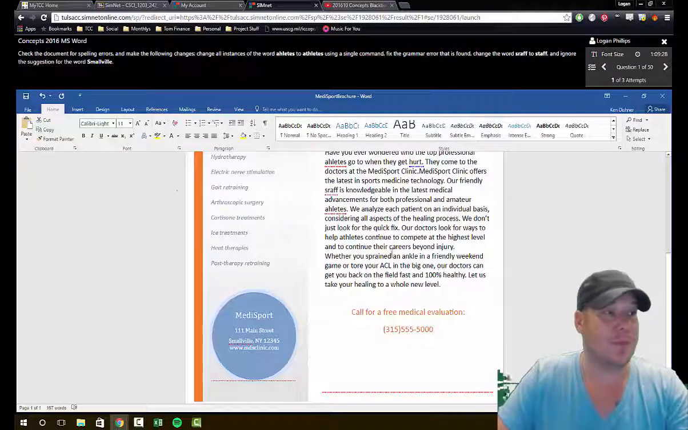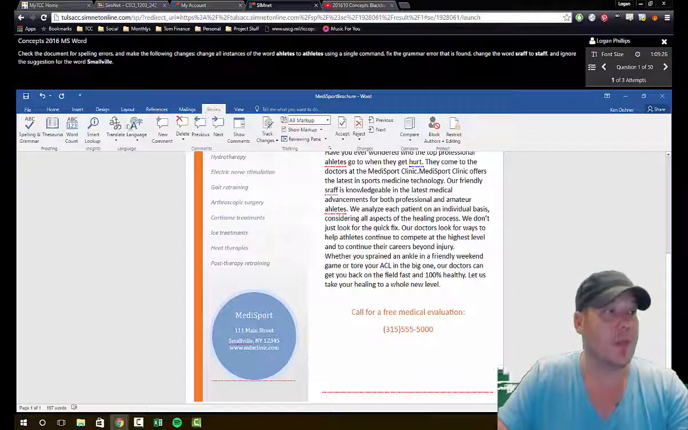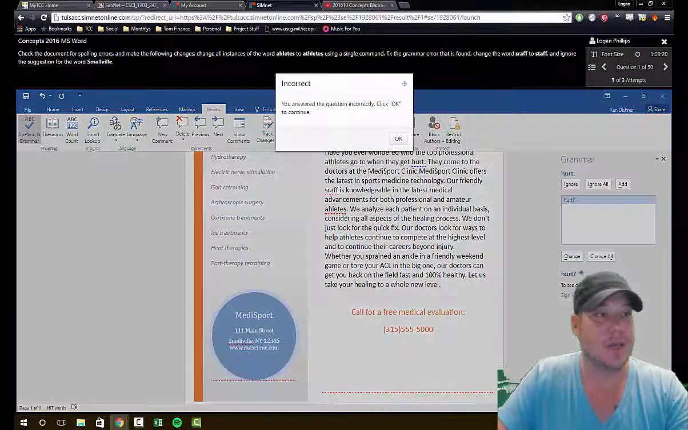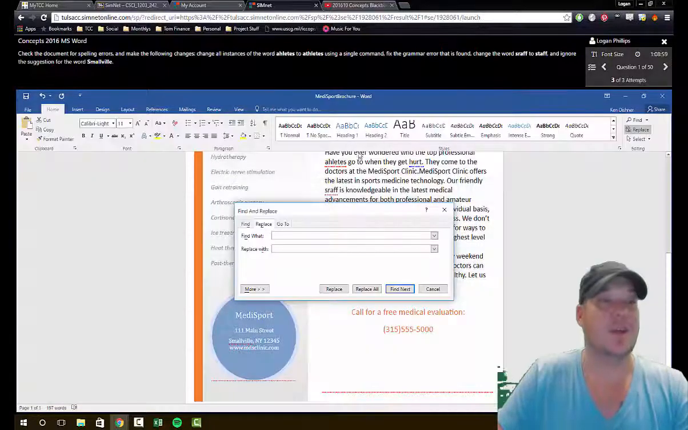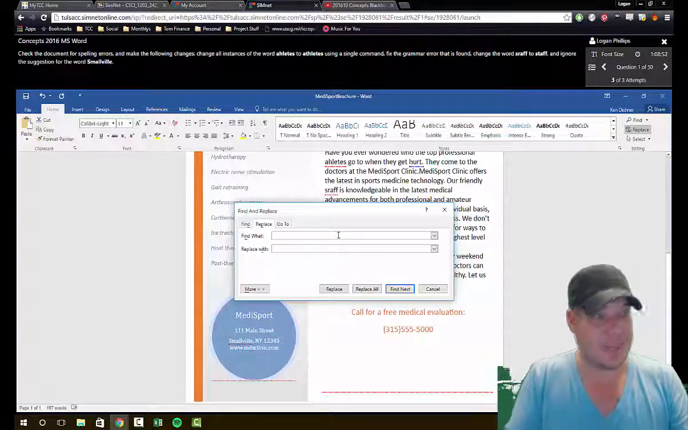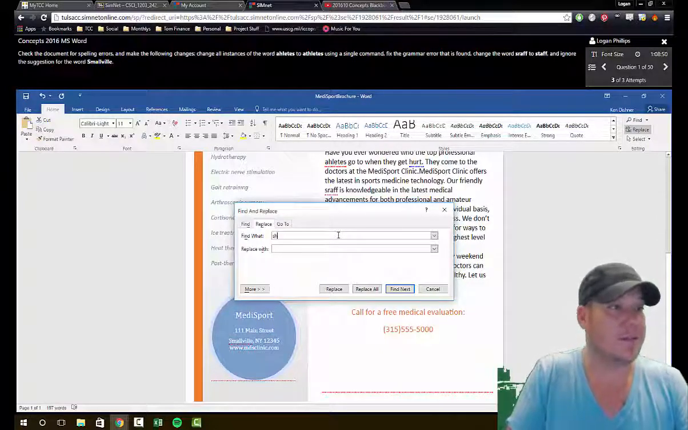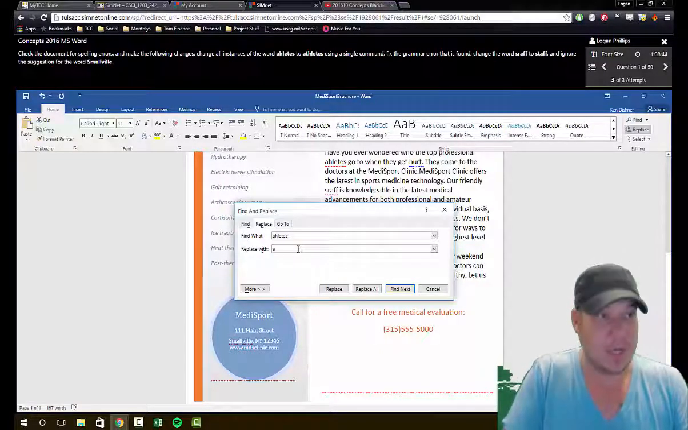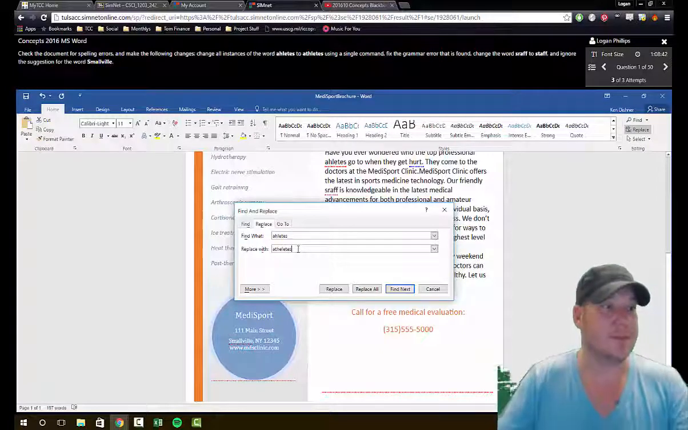So to do this would be pretty simple. We can go through here to review. We can do a spelling and grammar. We're going to change the word athletes to athletes. So let's change that. Sorry, we're actually going to change all the instances. So let's go find the find and replace here. Let's do athletes. It's misspelled, A-H-L-E-T-E-S. And we're going to change all of those to athletes.